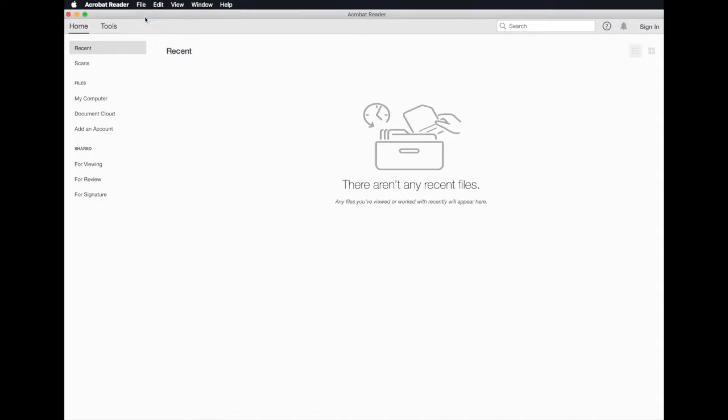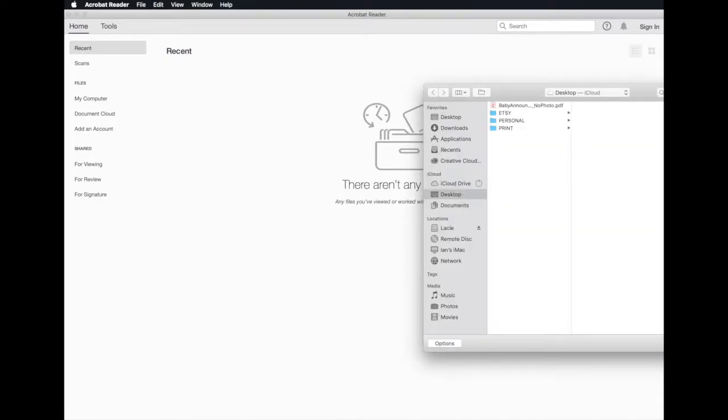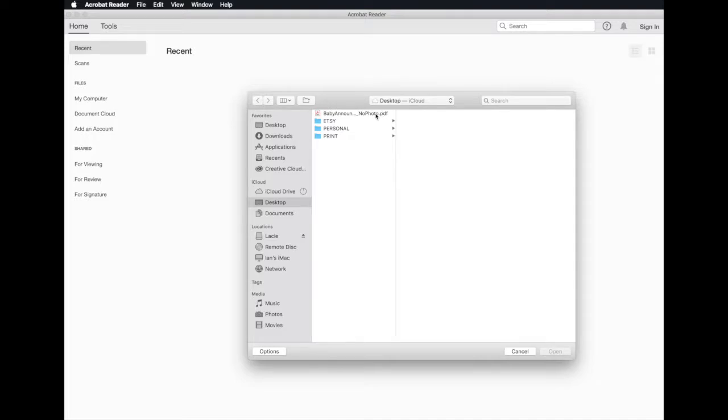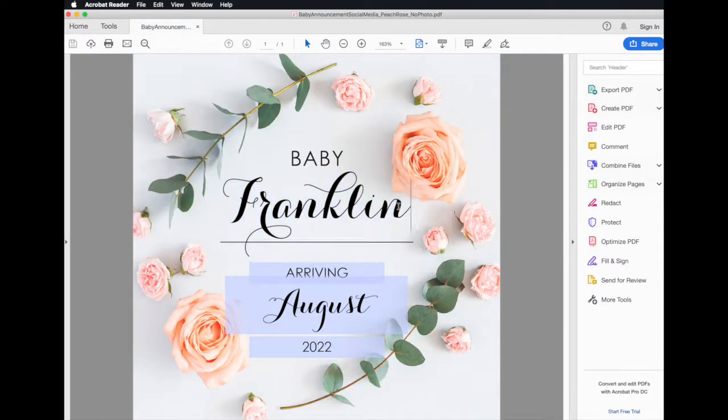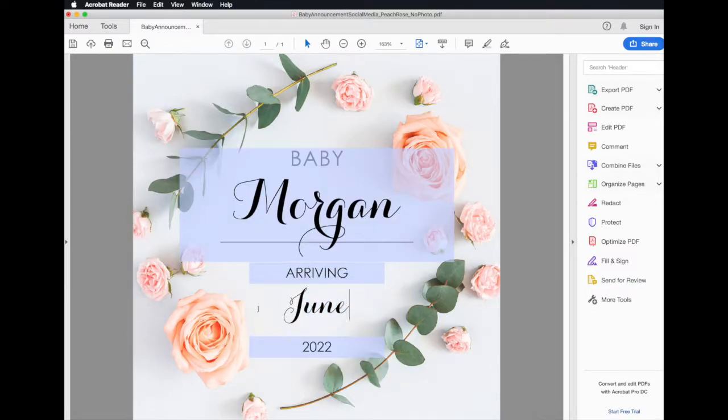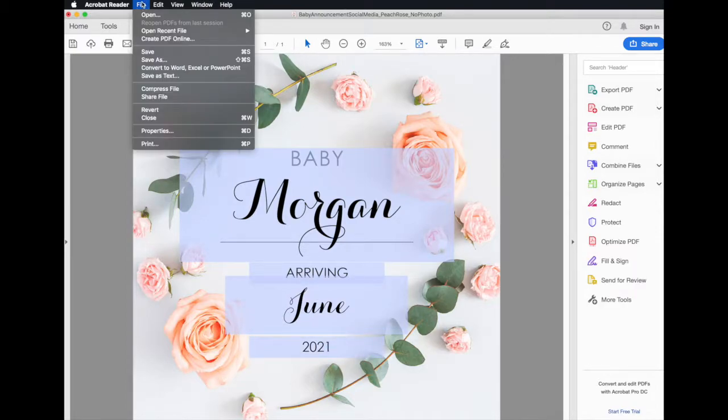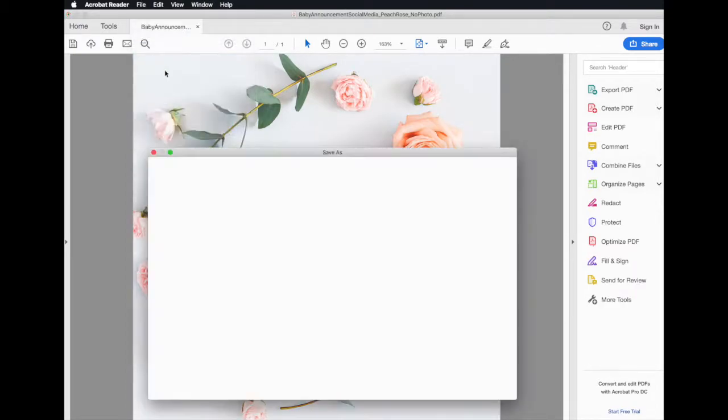open your PDF. I recommend not double-clicking the PDF to open it. This could cause the PDF to open in a web browser or another program like Preview. Once you have made your changes to the PDF in Adobe Reader DC, you can select File, Save As, and save your PDF.